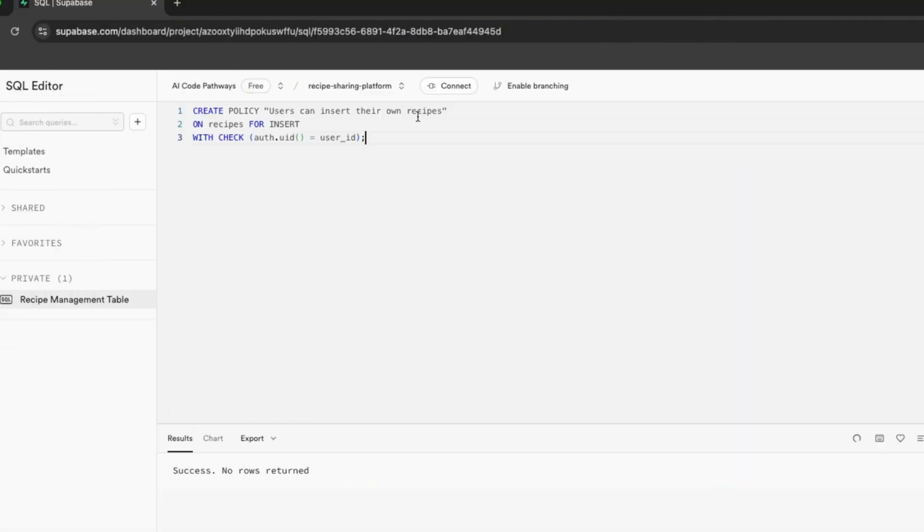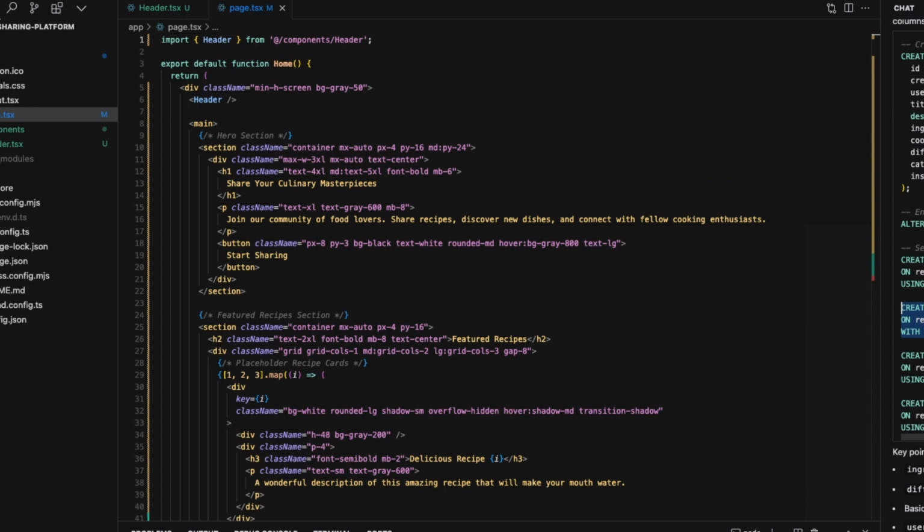Users can insert their own recipes. So this means that any user can create their own recipe and they'll be essentially tied to that recipe. That's why there's a check: the auth ID equals the user ID of the recipe. So this is what's happening here. And I'm doing this one at a time just in case there's any errors. If we just run like 50 SQL lines, there could be a typo somewhere. So this is why we're doing it one by one to make sure there's a success. Great. Heading back into Cursor, we just have two more policies.